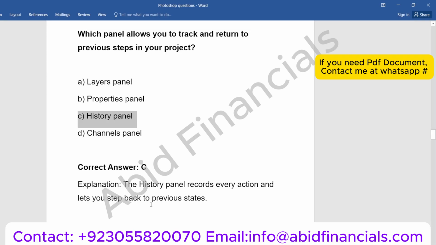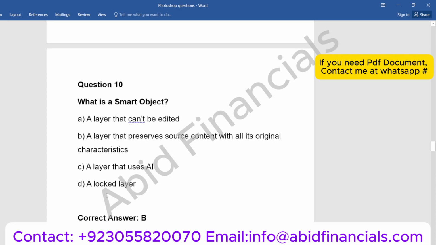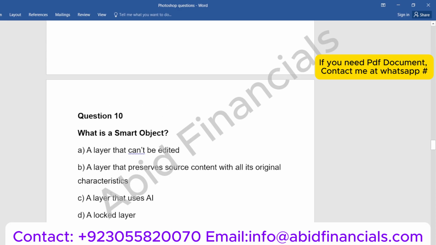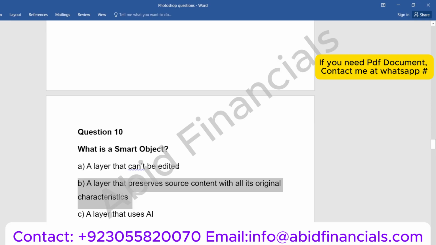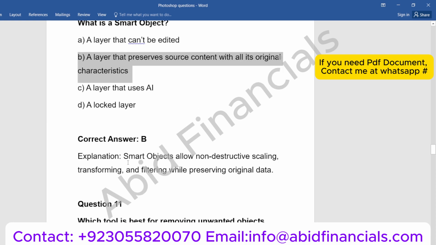Question number 10. What is a smart object? Option A, a layer that cannot be edited. Option B, a layer that preserves source content with all its original characteristics. Option C, a layer that uses AI. And option D, a locked layer. Correct option is option B. Explanation. Smart objects allow non-destructive scaling, transforming, and filtering while preserving original data.